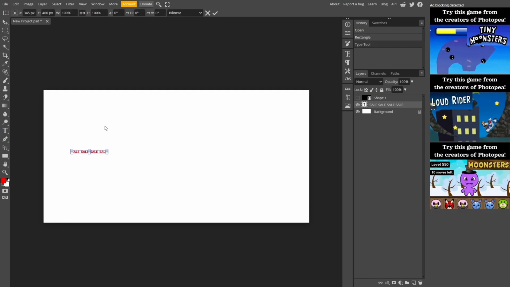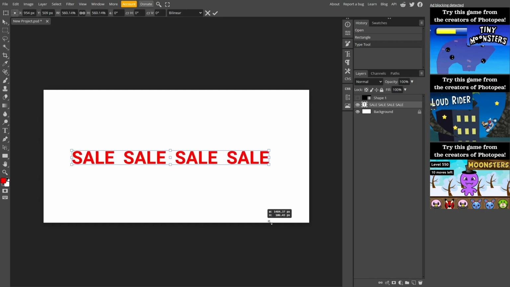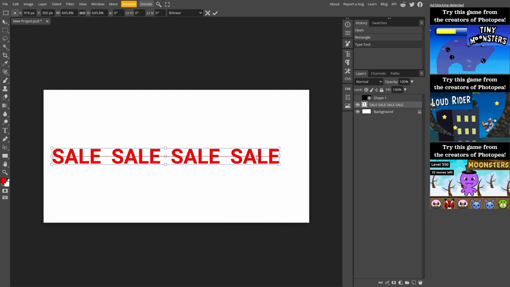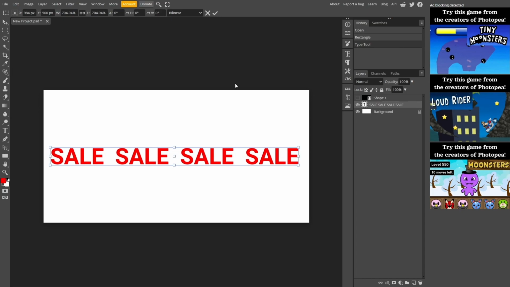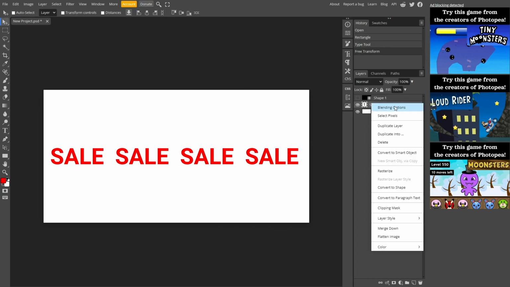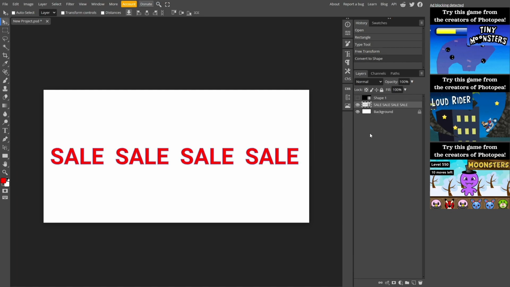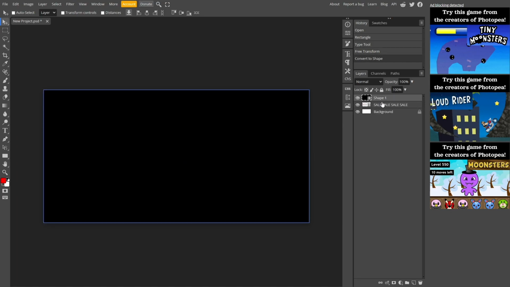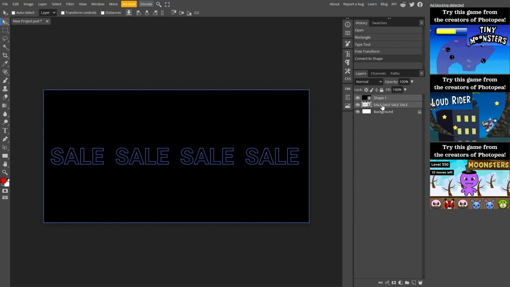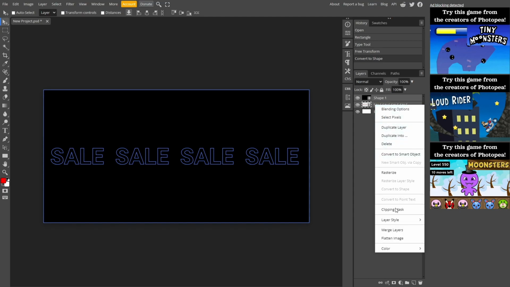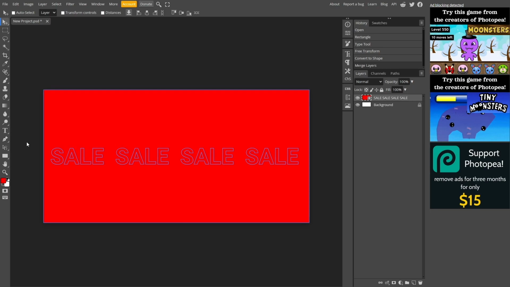Now, using the Ctrl-Alt-T key combination, we transform our text and make it bigger. Press Enter to confirm the transformation. Now right-click on the layer with the text and select Convert to Shape. Turn on our rectangle and select these two layers with the Shift key held down. Right-click and select Merge Layers.